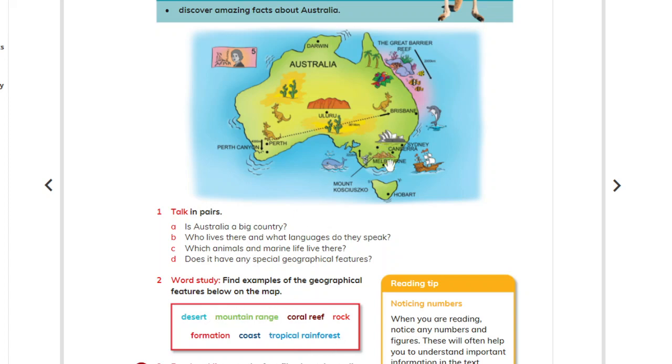All right. The capital of Australia is Canberra. Canberra is a place between Sydney and Melbourne. Sydney and Melbourne both wanted to be the capital. I want to be the capital.